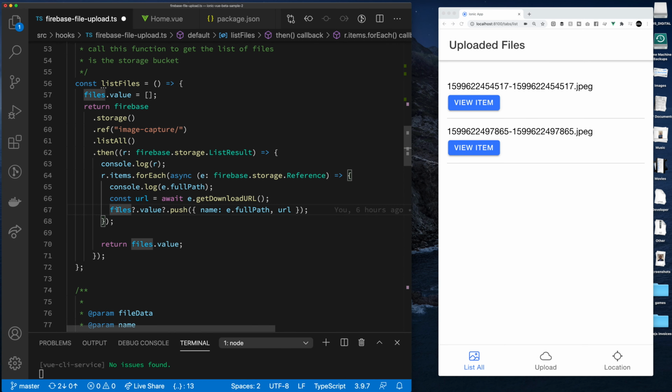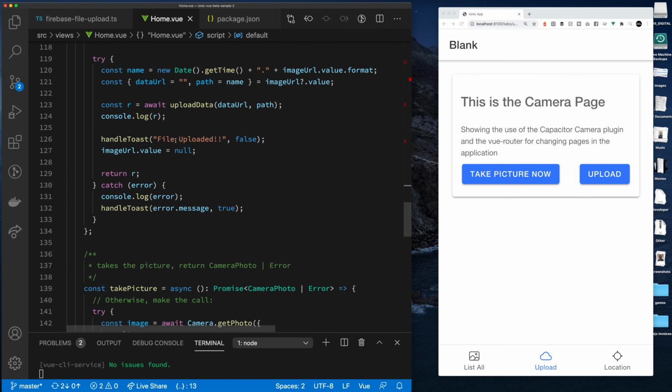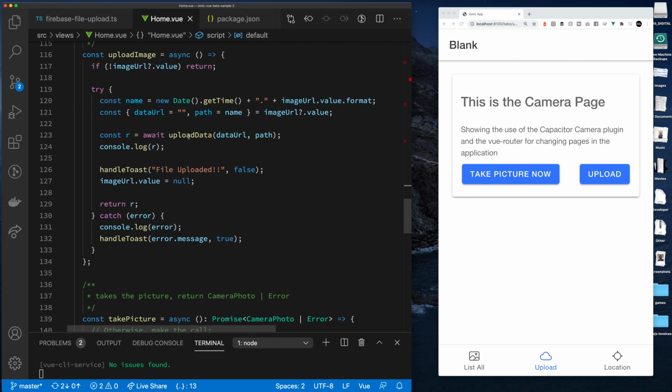And then we reset the image URL value to null, which clears the image out of the way. And then we just return the results. I don't know why I'm returning the results. I guess it was just debugger code. If an exception was thrown or an error or something happened on my upload, it falls into this catch block. I log the error. I render the toast with the error message. Since error is set to true, you'll see it in red.